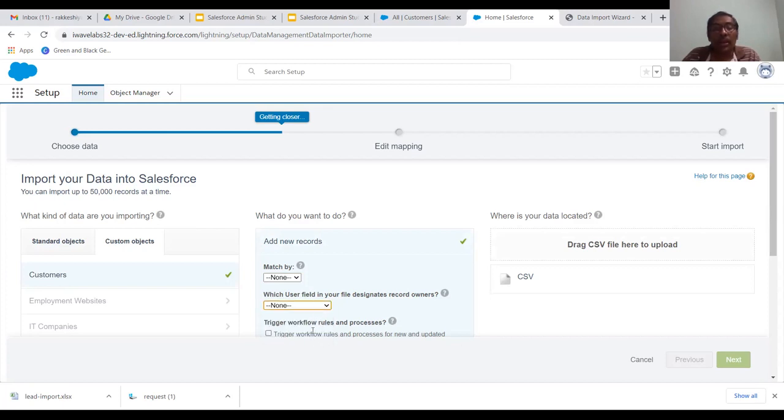Then trigger workflow rules and process. We don't have any triggers, workflow rules, or processes as of now, so I'm not going to touch that. For match by and which user field designates the record owner, I'm going to say none by default. Once it is done here, I've selected new records. After this, I have to attach my file here.